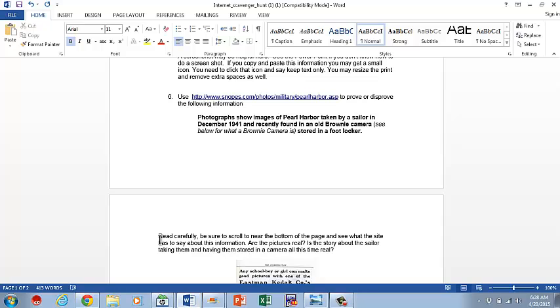It will say what parts are true, what parts are not true, whether all parts are true, whether all parts are not true. So, are the pictures real is one of the questions you're going to answer. And is the story about the sailor taking them and having stored them in a camera all this time real? I need the answer to those two questions. It's not, oh, I don't approve of this, or I disapprove of this, or yeah, I don't think so. Read the site, get the specific answers, and use that information to answer back the questions.